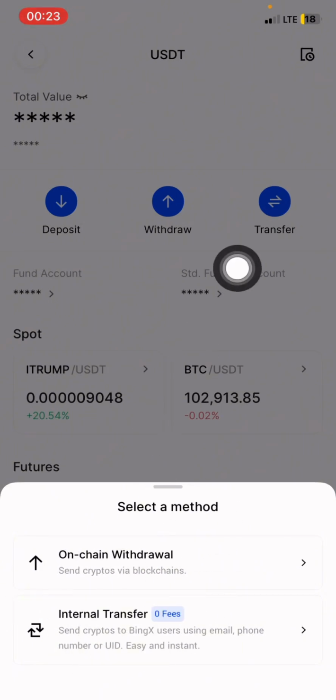Now, on-chain transfer basically means you can send from BinkX to any other exchange or any other wallet. You can use it to send and receive from any other exchange or wallet. Now, let's say we want to withdraw to any other exchange apart from BinkX.